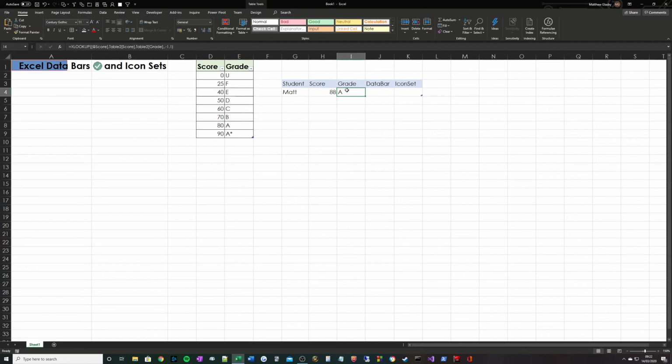Now, if you do not have Office 365, you won't have access to XLOOKUP. You can just do a LOOKUP function. So I'm going to look up 88 in this vector, and the result vector is here.